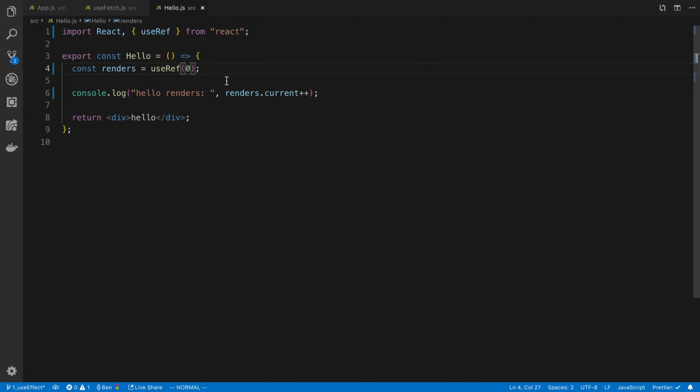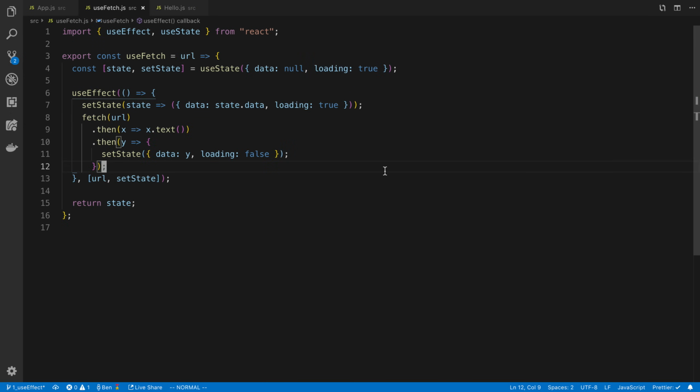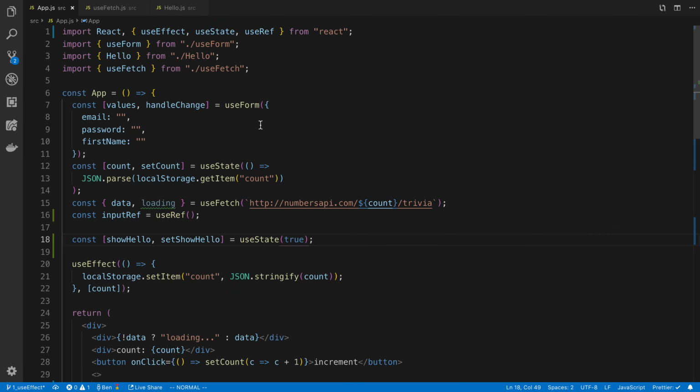So another use case that I use for this is with useFetch. It's helpful to know whether a component has unmounted, so we can prevent an error when we try setting state on a component that has been unmounted. So what do I mean by that? Well, let's basically cause an error real quick. I'm going to move the logic of calling the API and displaying the numbers over to our hello example.